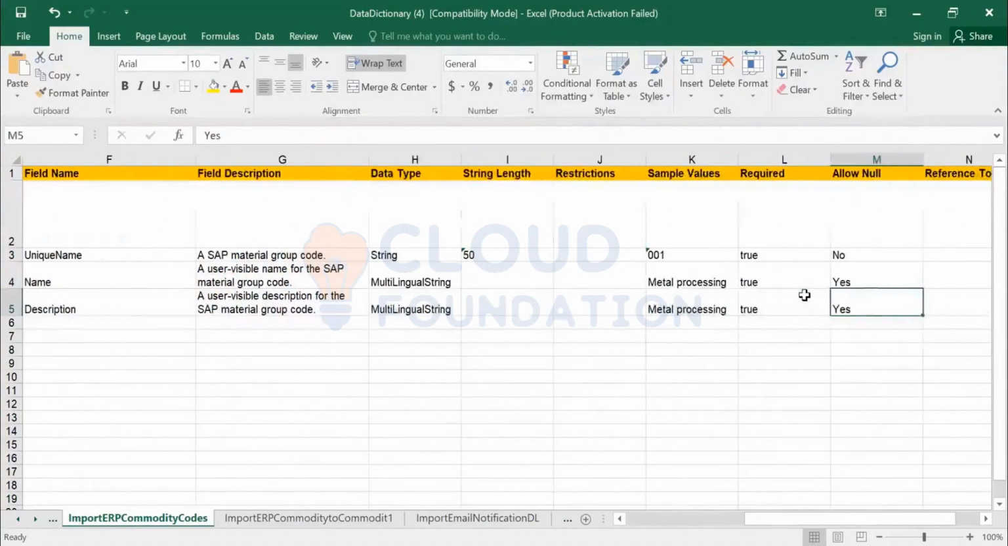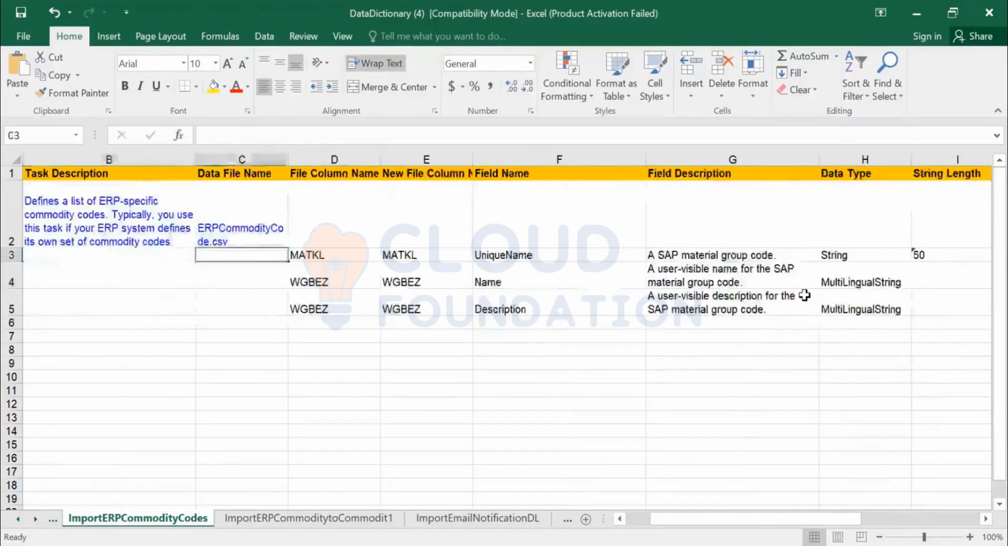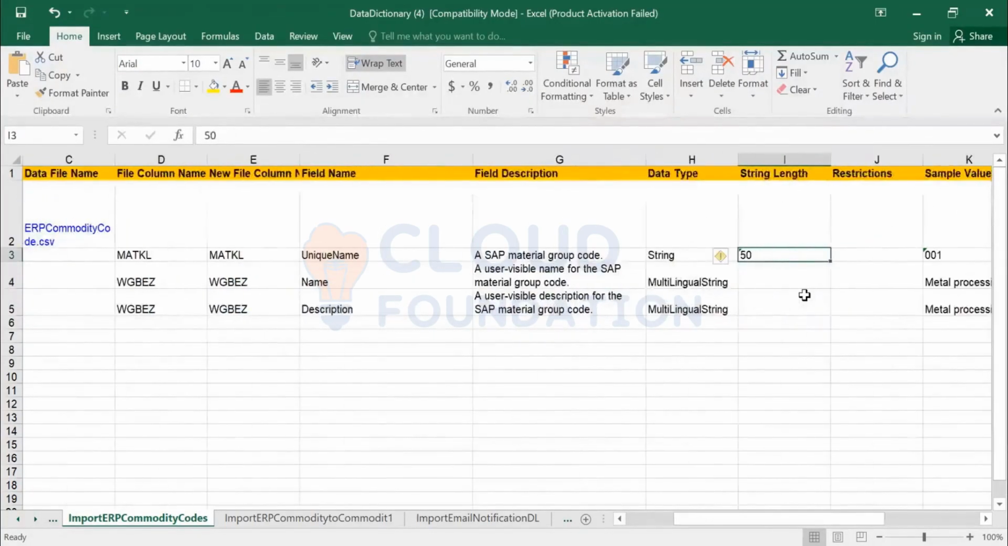Now you can see sample values: 01, metal processing. This is the commodity code that we are creating. The length can be 50 characters only for your commodity. Description can have no restriction.